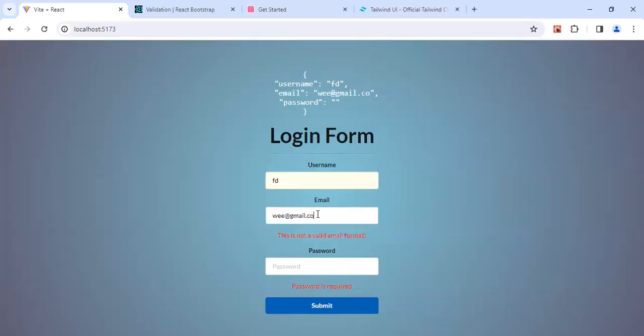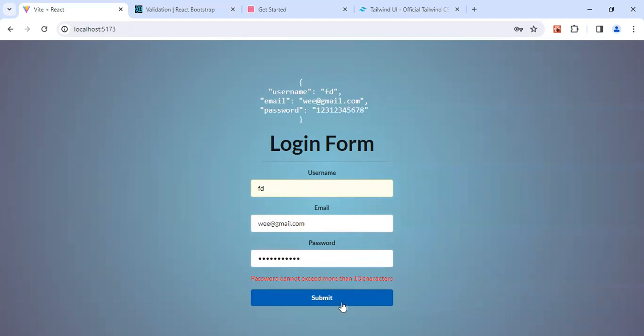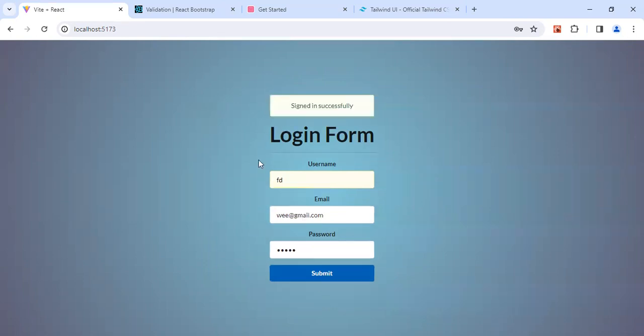Let's write .com again, and the password is 123. Now it should display that the password must be more than 4 characters. So I have entered 1, 2, 3, 4, 5, 6, 7, 8. It's more than 10. Now it should change the value. Yes, here it is: the password cannot exceed more than 10. So let's reduce something and submit. Now everything is fine. All the data is following the validation rules, and that's why signed in successfully.